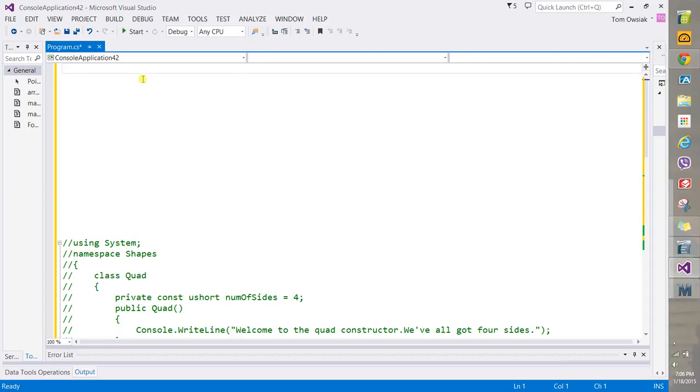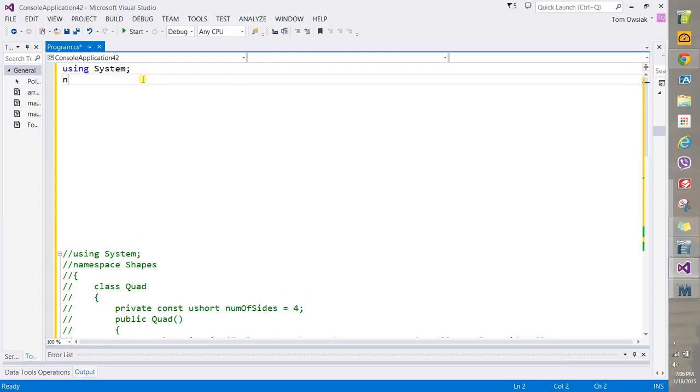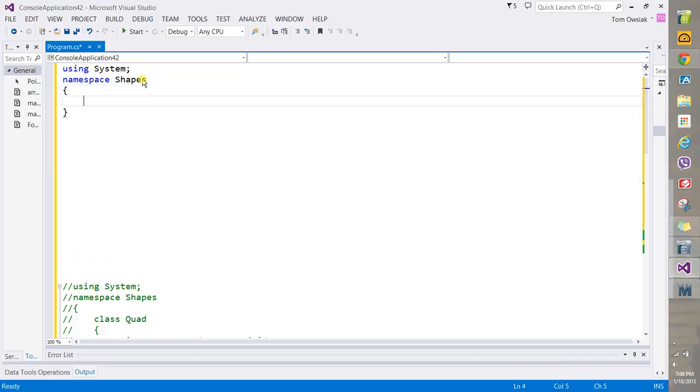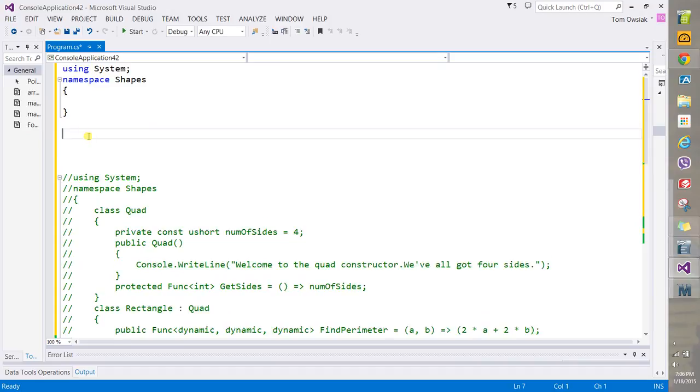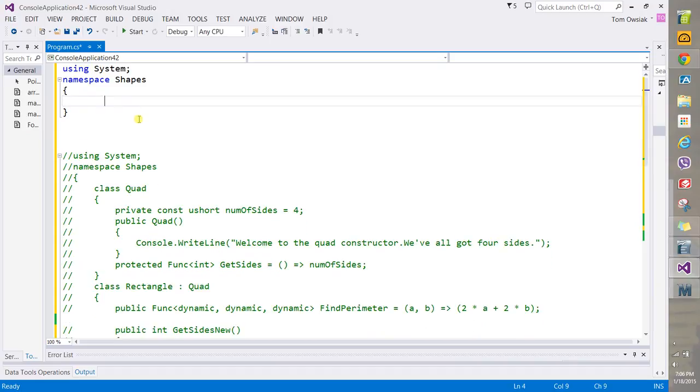Okay, so we're in Visual Studio. Let's type here using System. Now you're going to say namespace, give the namespace the name Shapes, like this, capitalize the S. Now within this we're going to place a class, and then a couple more classes. So the class to be placed here is going to be class Quad, okay, like this.